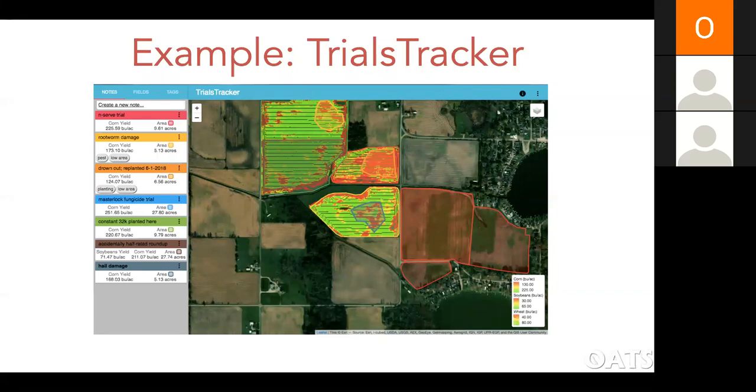So the goal of Trials Tracker was that during the season, as weird stuff happens, you just write it down and draw a polygon. And then as you're harvesting, the data from your combine streams into your OADA cloud, and it can tell you the averages while you're actually out in the field.